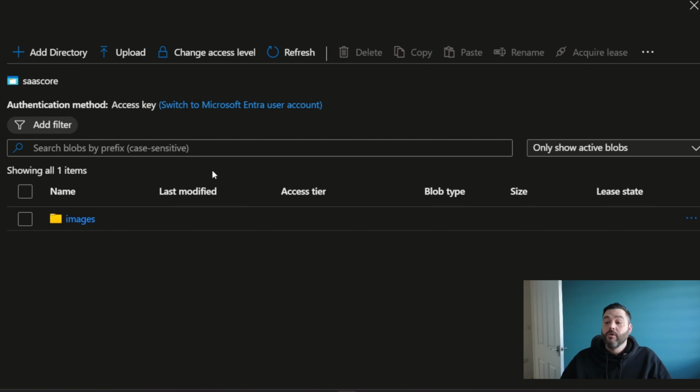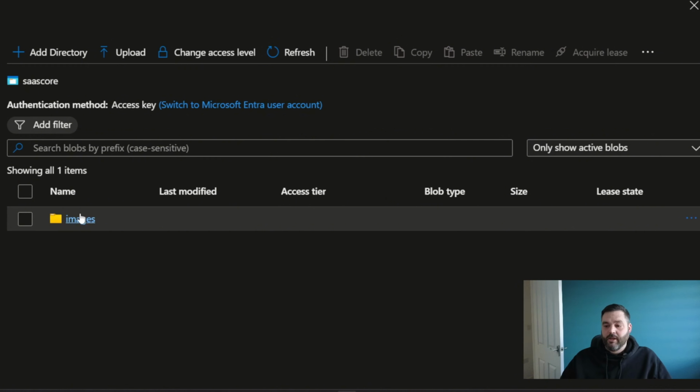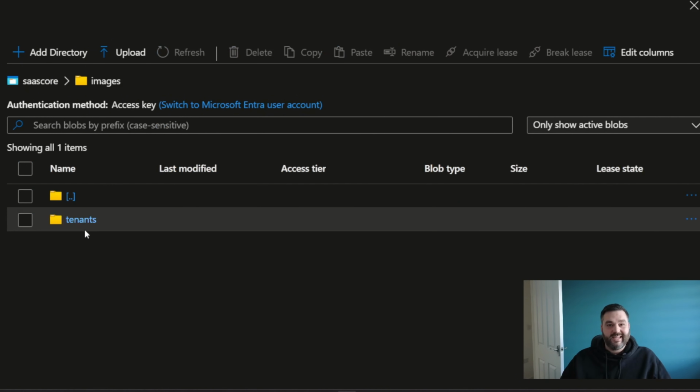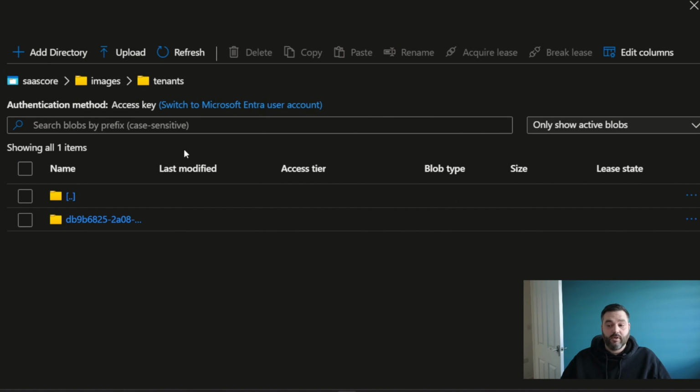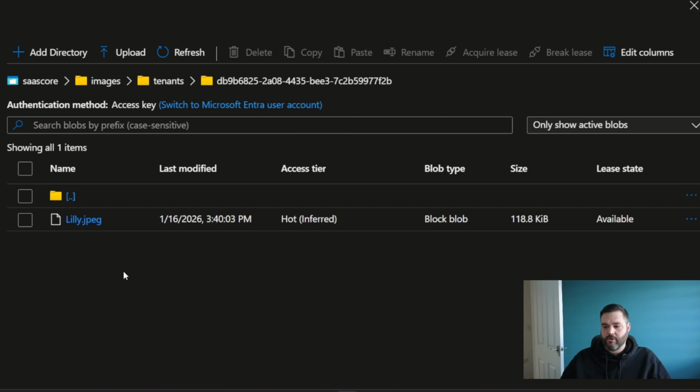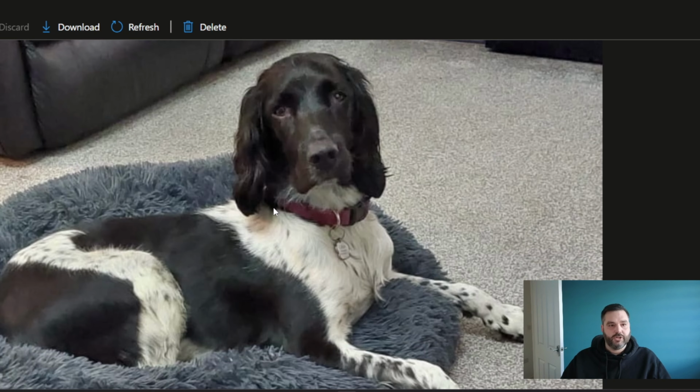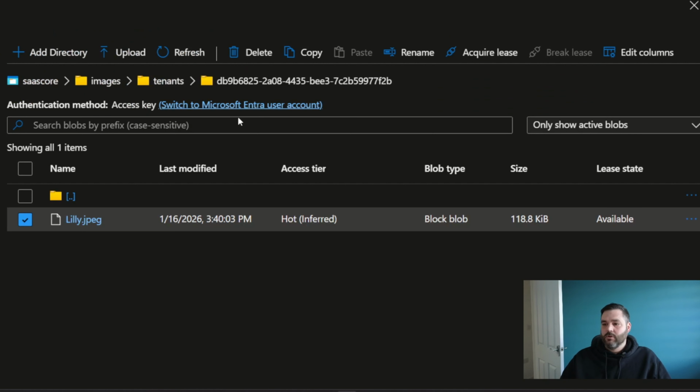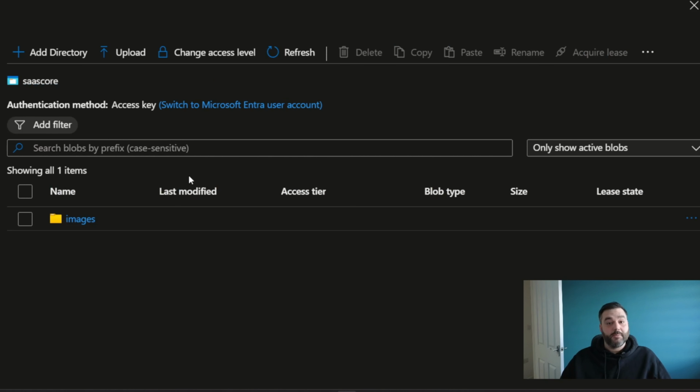Okay, so we've got images here, and from what we saw, we should see tenants. Then we've got the GUID. I can't open that. And then here's, there she is. So now what we're going to do is try and upload the same image again and see what response we get then.